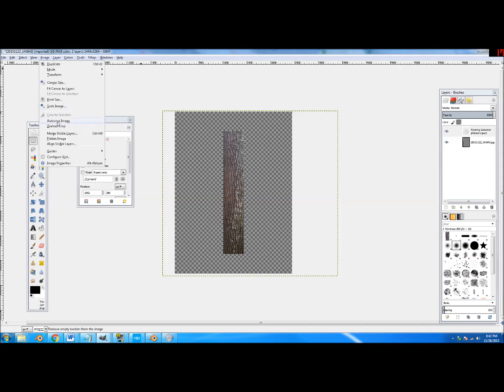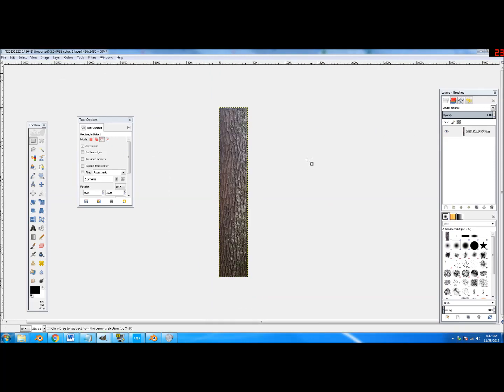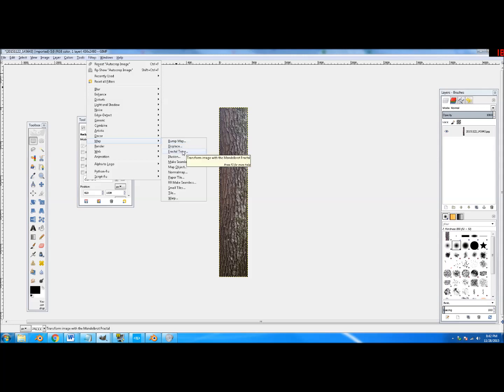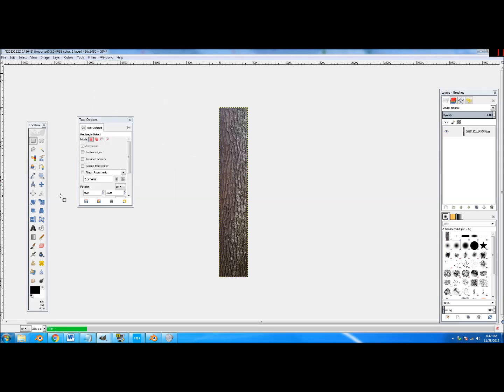Image auto crop. So cool. And now here's my favorite tool. I wish I knew this when I was doing terrain textures. If you're painting terrain, this is the most useful tool ever. Make seamless.